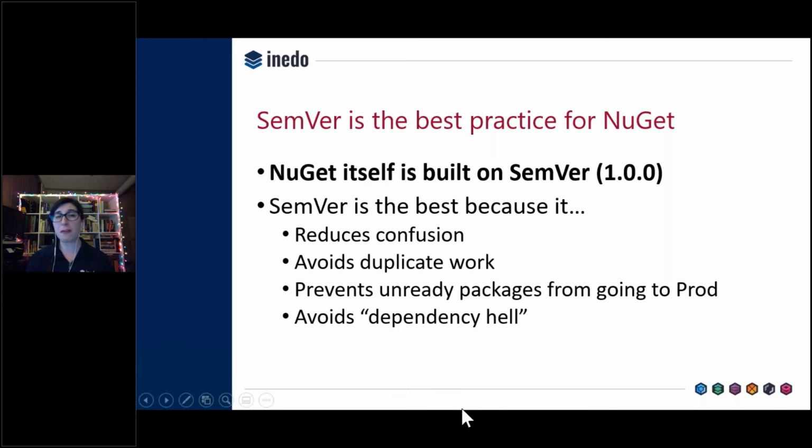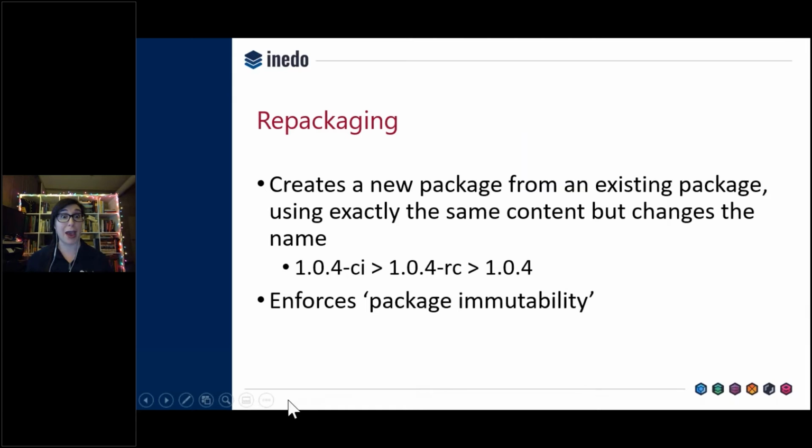So how do we enforce semantic versioning? Well, we do that with repackaging. Repackaging creates a new package from an existing package using exactly the same content, but changing the name. So for example, build 6 may yield version 1.0.4-CI, continuous integration for testing. Once someone tests it and approves it, it gets re-released and repackaged as 1.0.4.